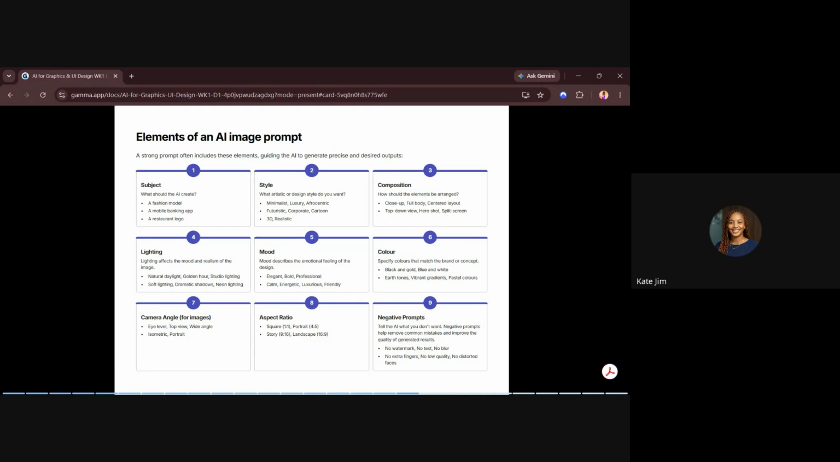By now, you already know that you must have a subject. Subject is the main character, the person, the main idea. Is it for a mobile banking app? Is it a fashion model? What kind of logo? Is it a restaurant logo? That's the subject. And then the style. Is it minimalist? Is it Afrocentric? Is it a corporate design? Is it a cartoon design? Is it a 3D design?